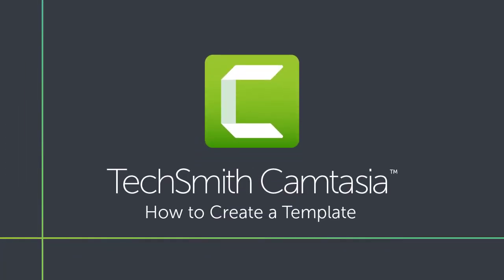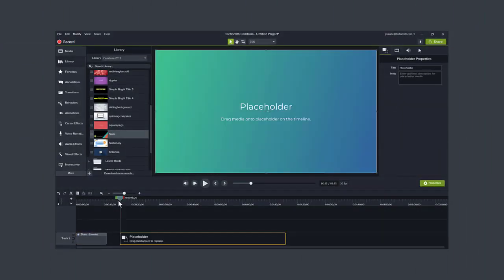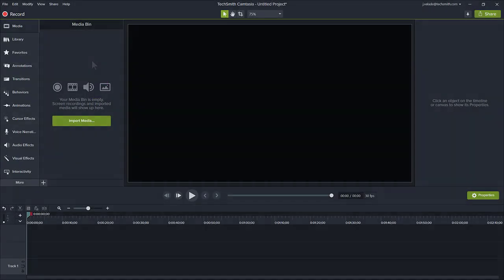Make your next video faster, or set others up to easily make videos in a certain style by using templates. In this tutorial, you'll learn how to create a template from scratch using placeholders and other media, or take a project that you've made just right and turn it into a template for consistent future videos. Let's see how it's done.